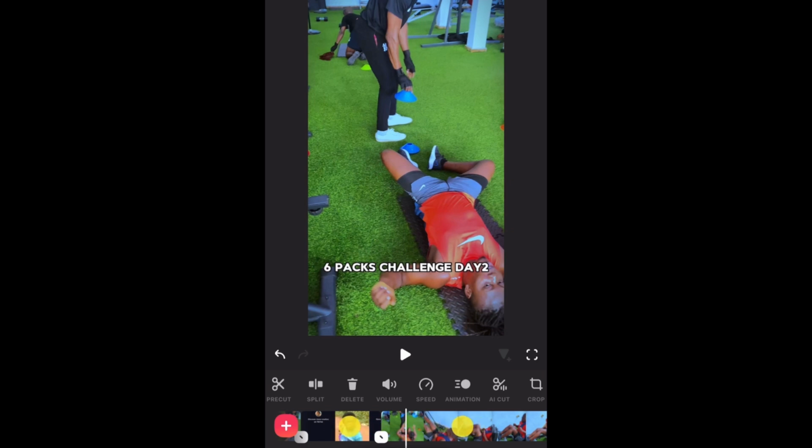But if you want me to teach you how to do it on CapCut, if you don't understand it this way, just tell me in the comment section and I'll make a video on that, right?